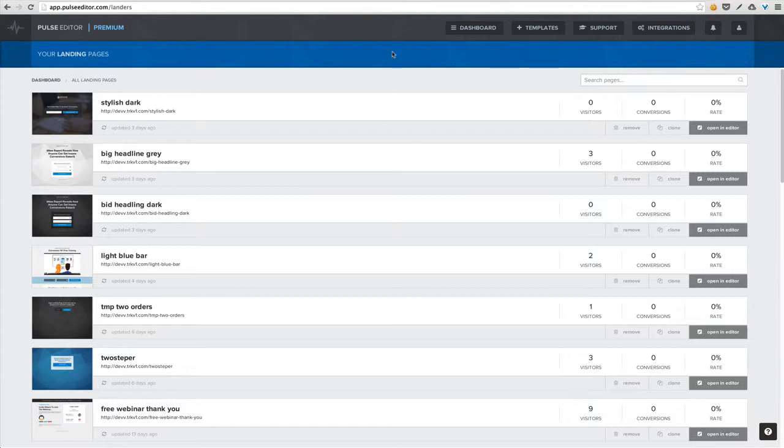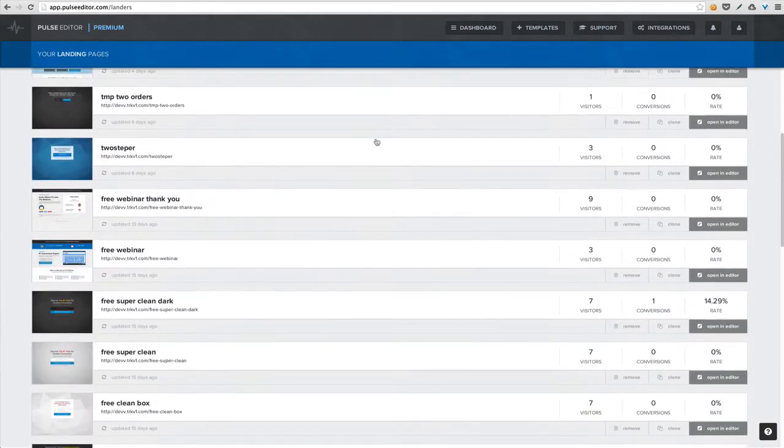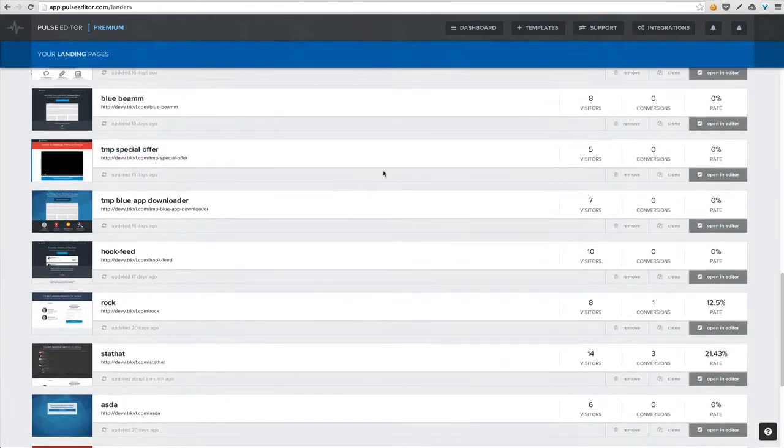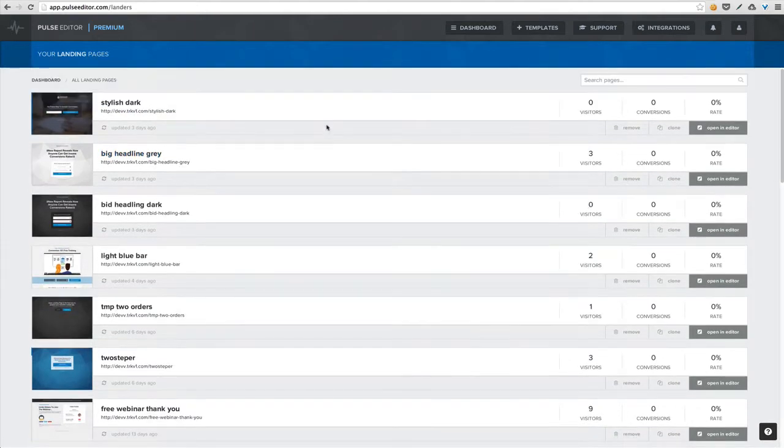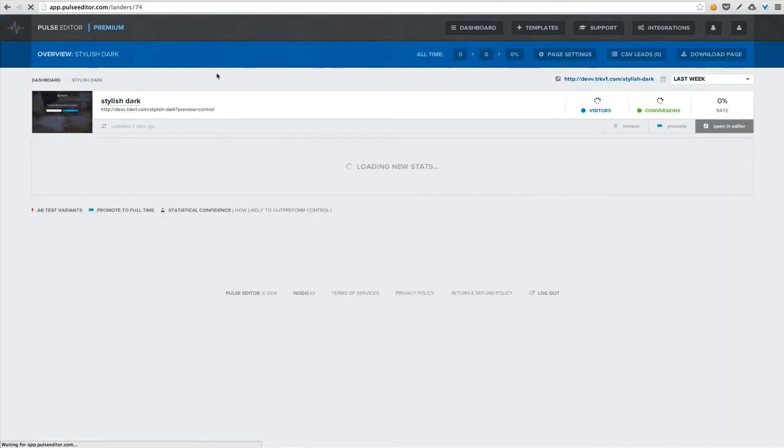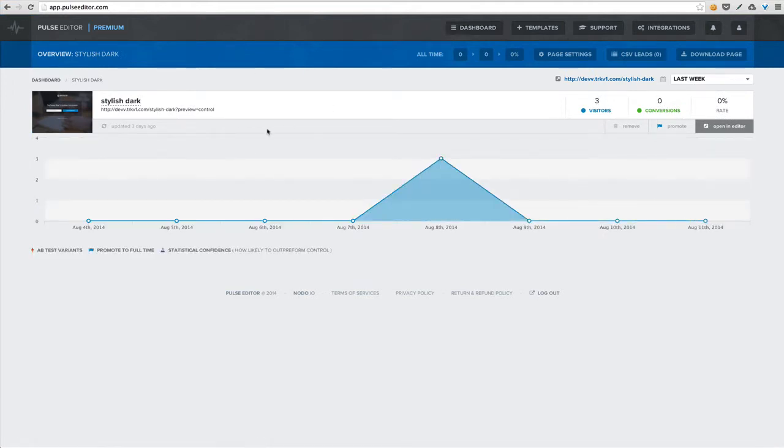So when you first log in, you're going to see your dashboard, and your dashboard is pretty much just a page that shows all of your landing pages. For example, we have our ton here in this testing account, and what you get here is the name of your page, a nice snapshot of what it looks like, and the URL. So you just copy this URL and you can send traffic to it. I clicked on it. Go back here.